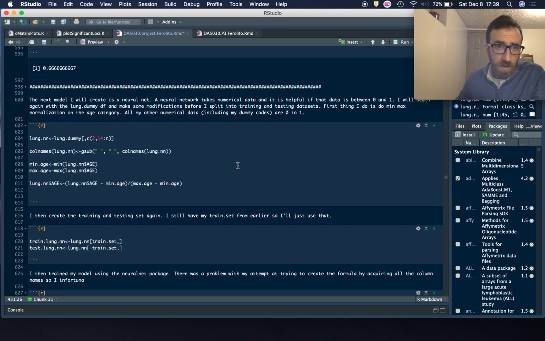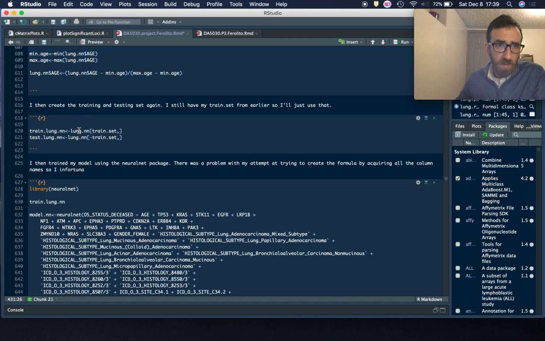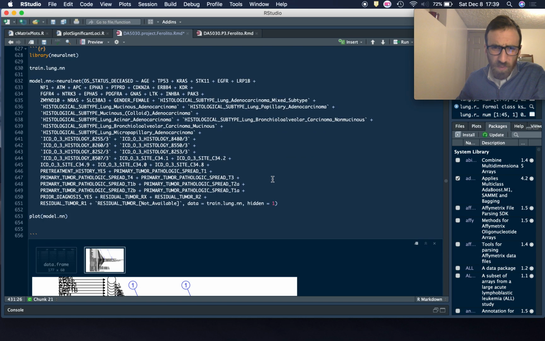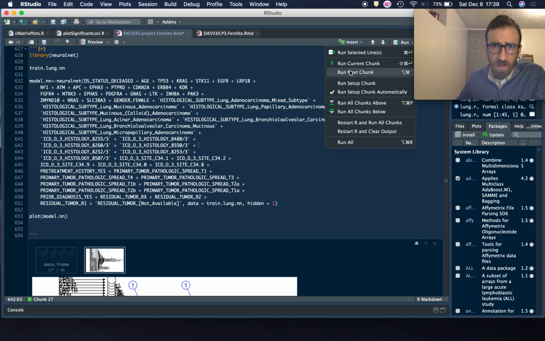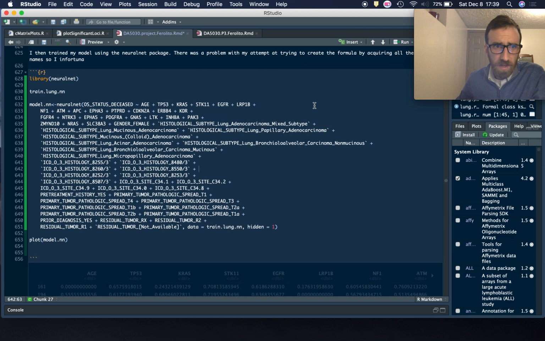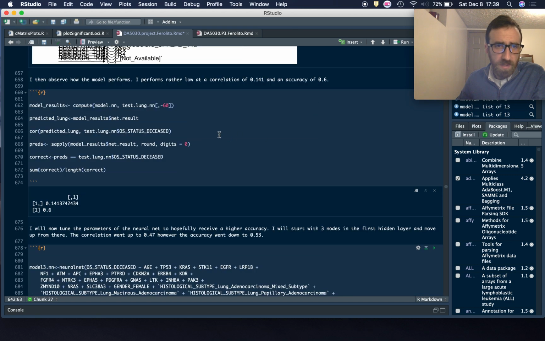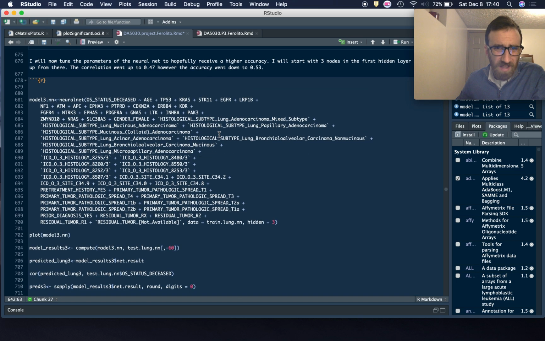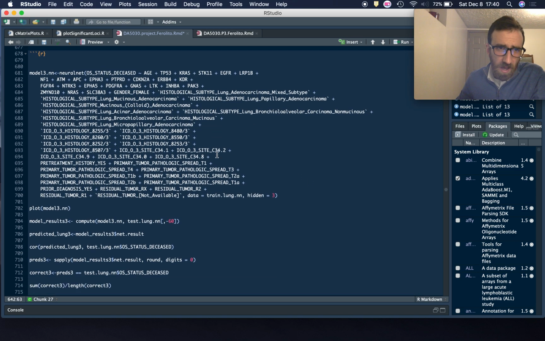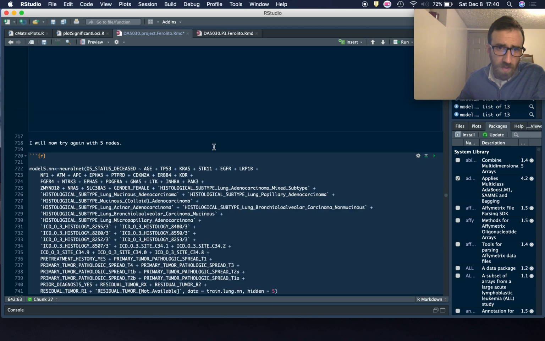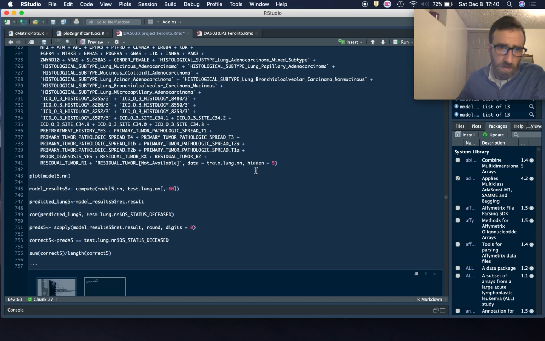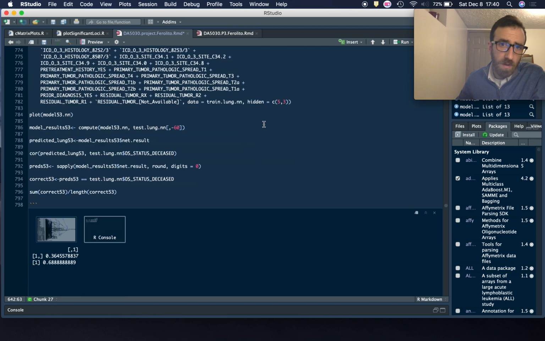I then created a neural net. I created a testing and training set. Started with one node in the hidden layer. There's only one hidden layer here, and got an accuracy of 0.6. It's not awful. It's not great. And then I kind of tune that with parameters. I tune the parameters. The accuracy keeps going lower.